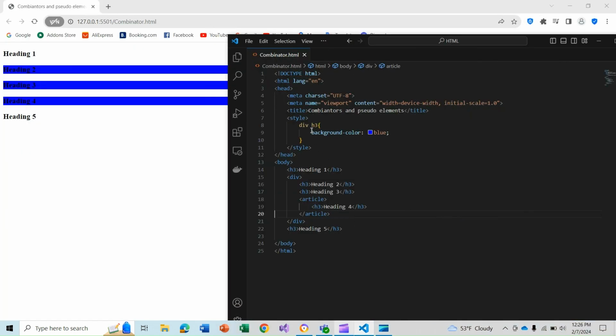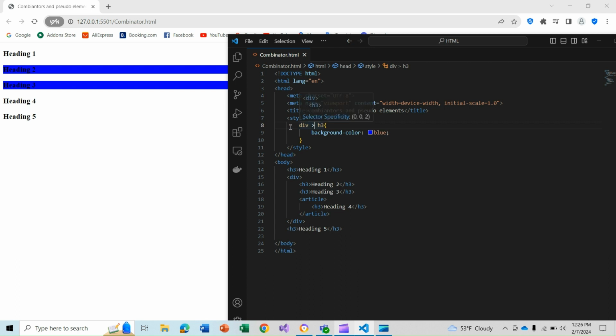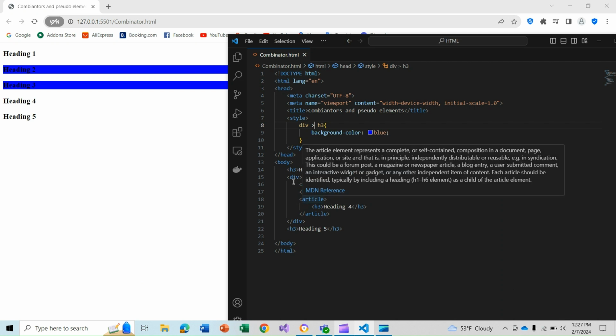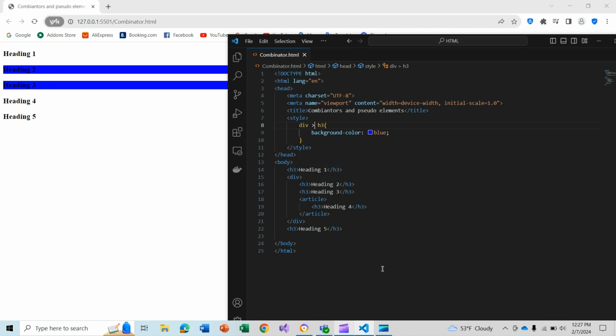Next selector is the child selector. It is an arrow right, and you can see now that the heading 4 element doesn't have background color blue. So this child selector means that only h3 elements that are child to the div element will have background color blue. Heading 4 is descendant to div, but it is not its child. Article is the child of this div element.